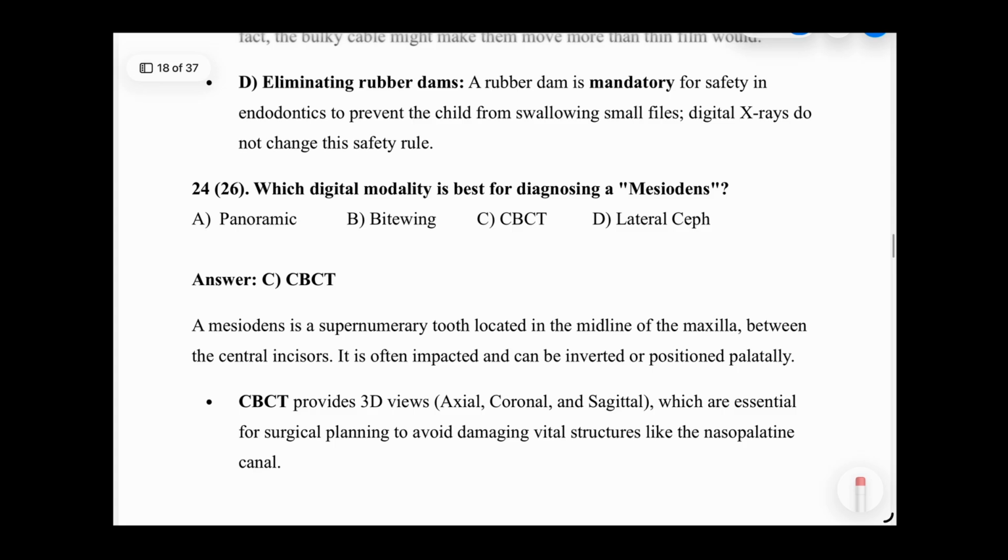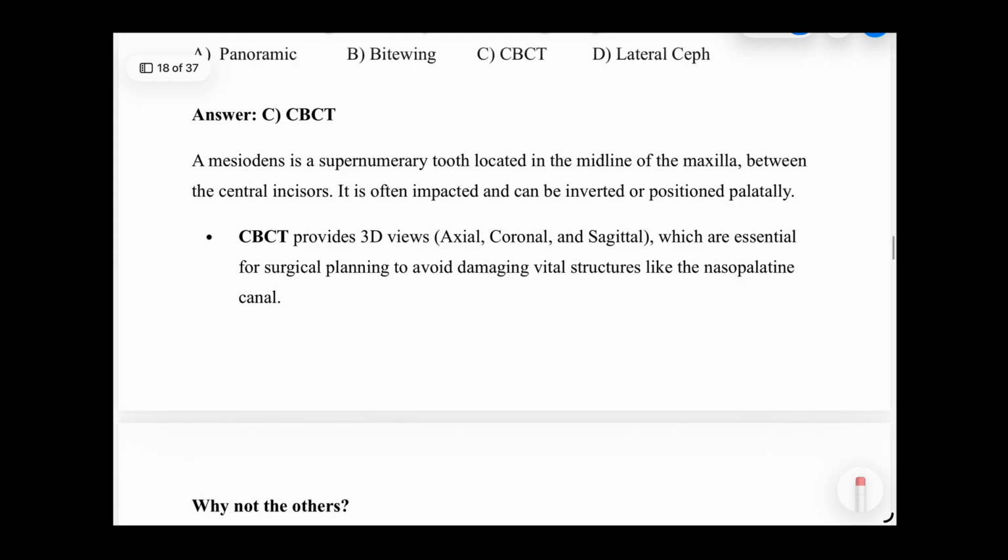Next, which digital modality is best for diagnosing a mesiodens? Option C is CBCT. Let's see why. Mesiodens is a supernumerary tooth located in the midline of the maxilla between the central incisors, and it is often impacted and can be inverted or positioned palatally. So CBCT provides 3D views, which are essential for surgical planning to avoid damaging vital structures like the nasopalatine canal.